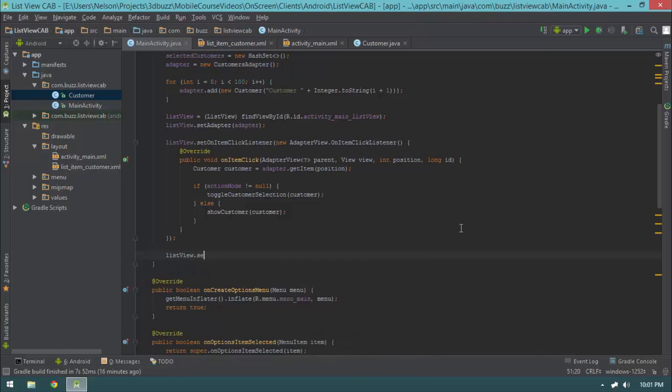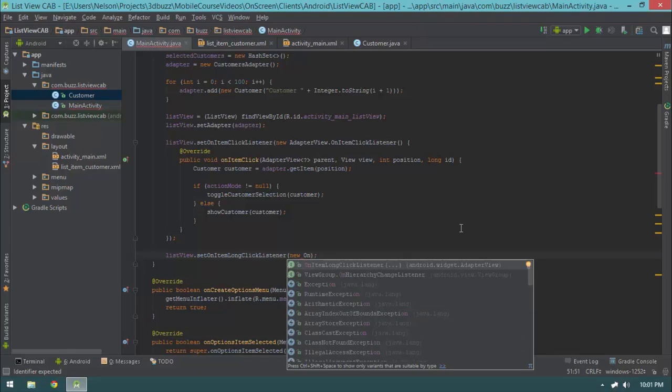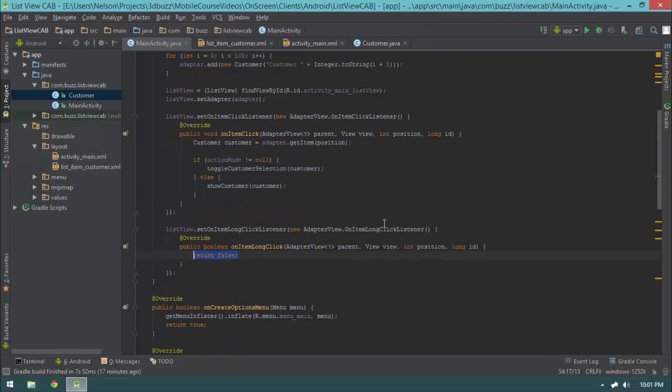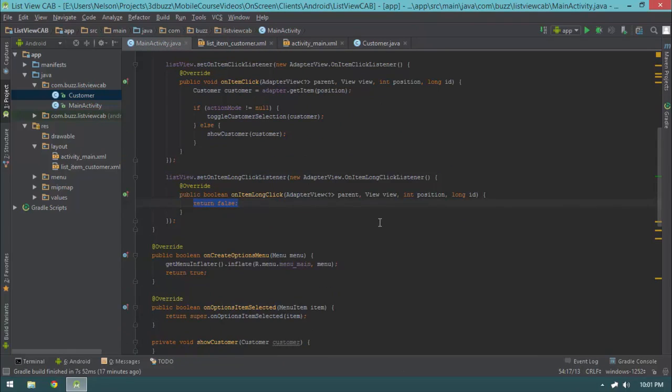So I'm going to say list view dot set on item long click listener. Remember, that long is important there, otherwise you'll be invoking the incorrect method. We'll hit enter, and then I'm going to say new, capital O-N, and then enter. And what that'll do is again just generate this anonymous inner type that implements the on item long click listener interface. Now, this method does expect a Boolean return, and the Boolean simply indicates if we did something. So if we handled this event, return true, otherwise return false.